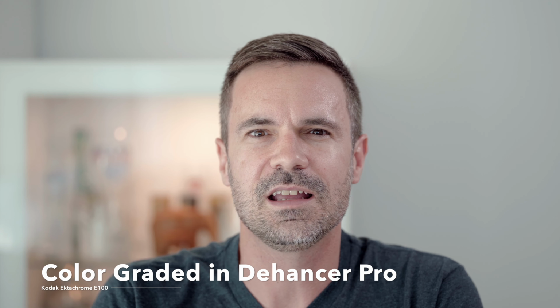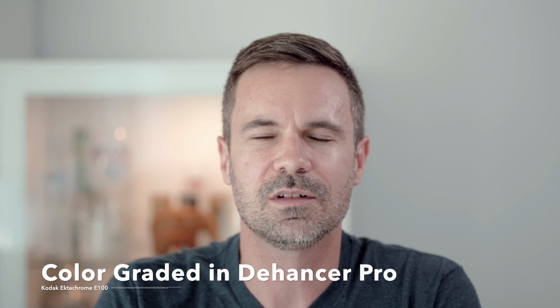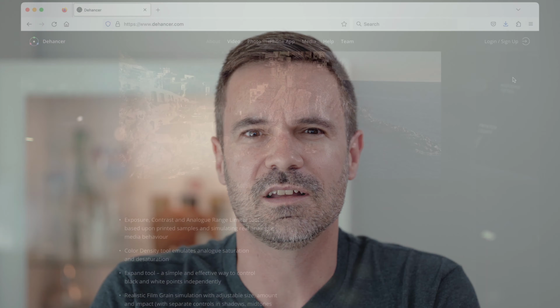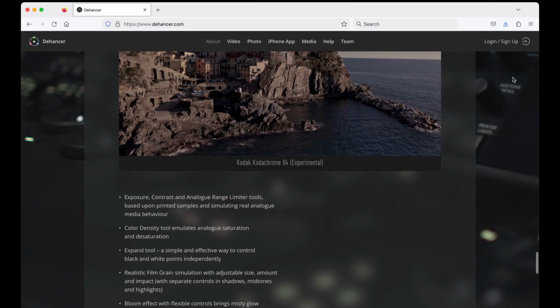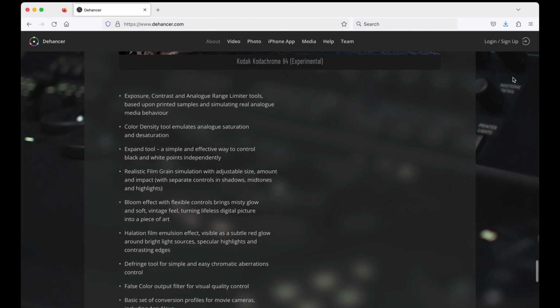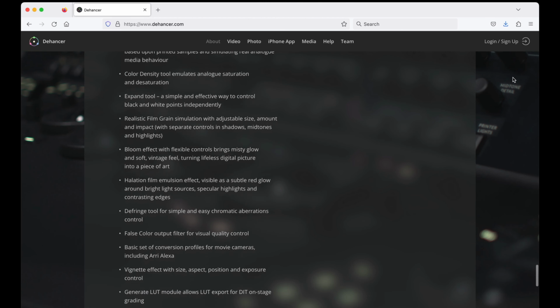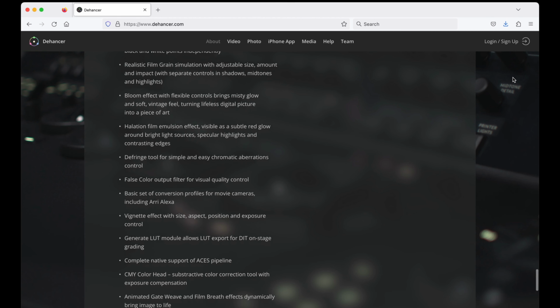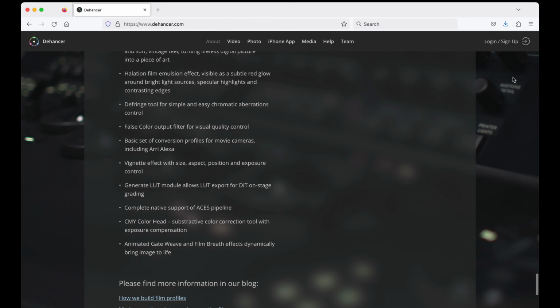So Dehancer is a great plugin for color grading and film effects for Final Cut Pro and DaVinci Resolve, and it's now in an app for an iPhone. Now, it is jam-packed. It offers a lot of controls, including exposure, contrast, analogue range, limiter tools, color density, realistic grain, bloom effect, halation effect, defringe tool for chromatic aberration, false color for visual quality control, vignette, and there is so much more. It is jam-packed, offers a lot, and it's easy to use.